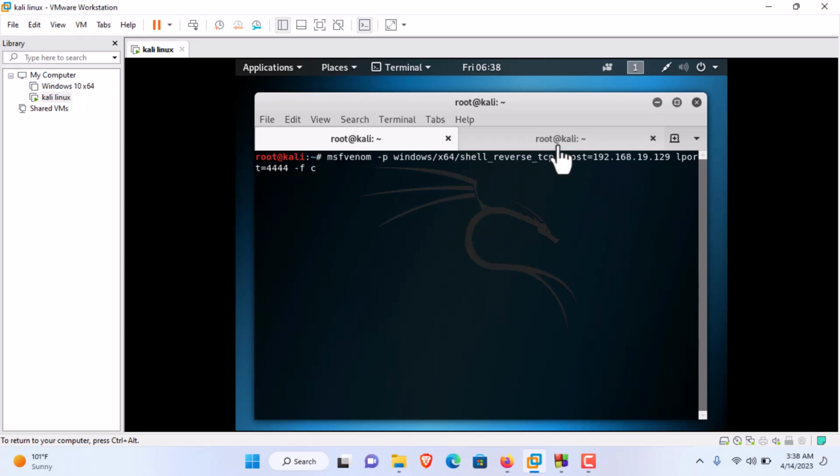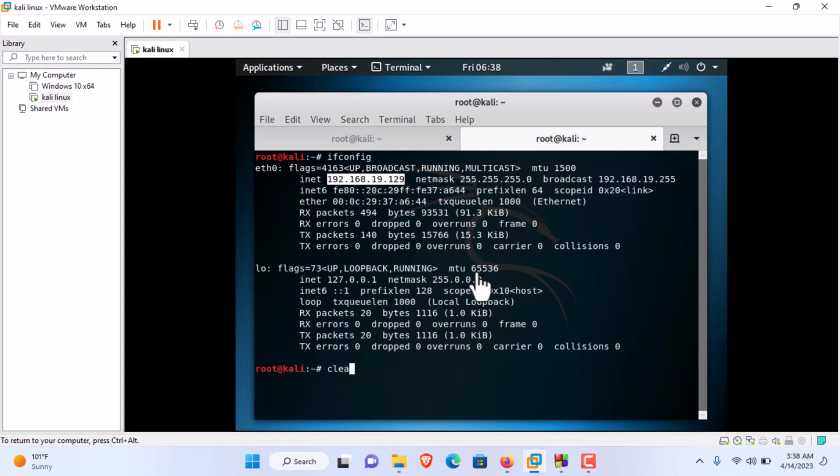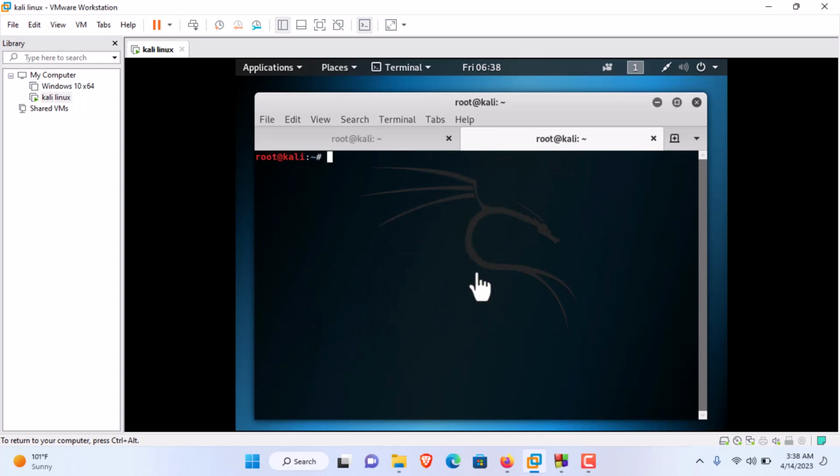And on the other hand, I will start Netcat. Netcat is a Swiss-army tool which will help me to receive an incoming connection. So I will type nc for Netcat, and I want to start a listener on port 444. This will be my listening port. I want to receive an incoming connection from my target system through this port. So I will hit enter to listen on this port.